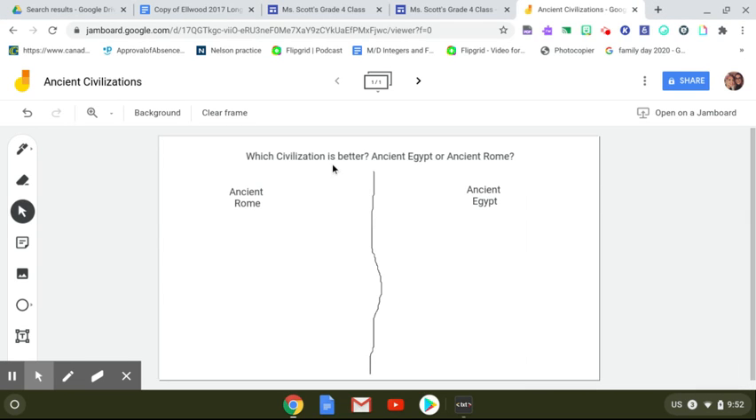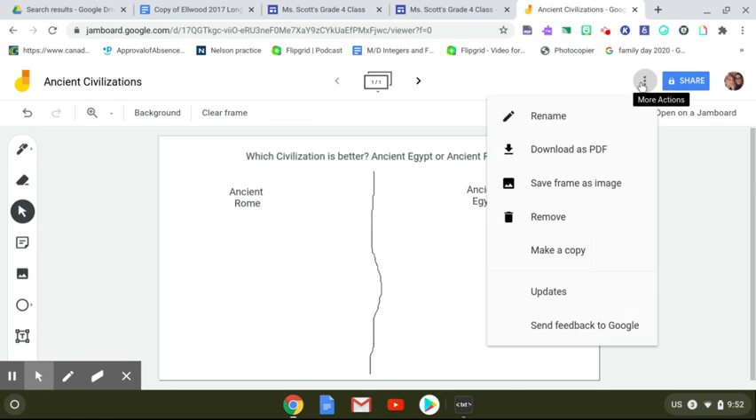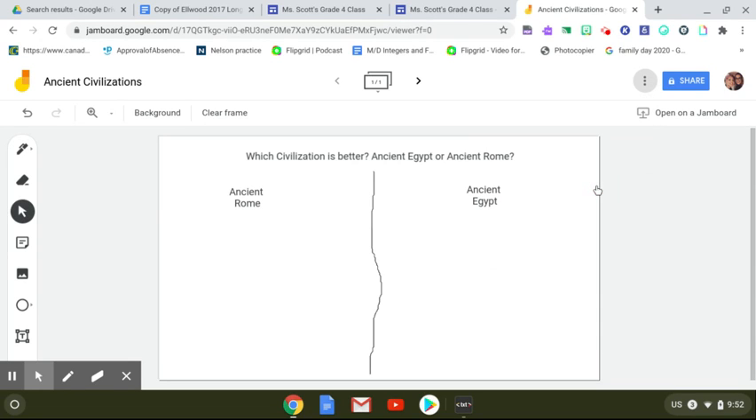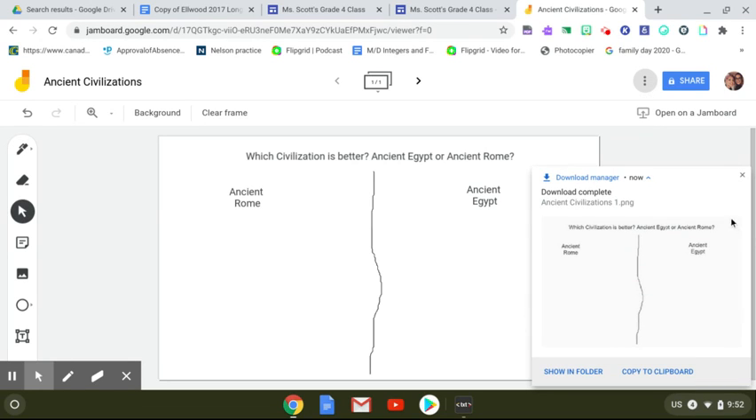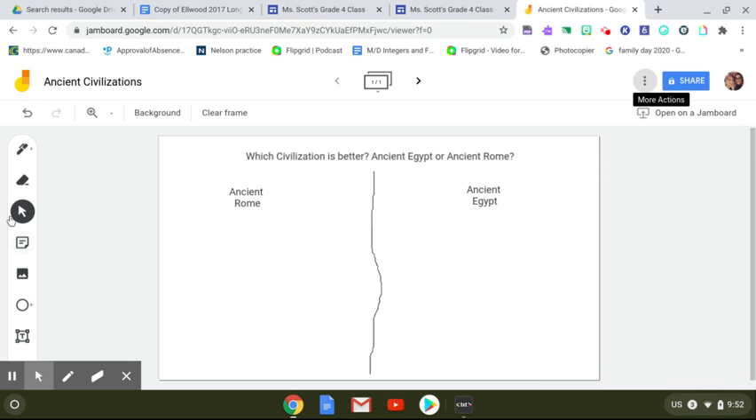Oh, I don't want a screenshot of that. I want this one. Sorry, it's because I have two dual screens open at the same time. So if you download this as a PDF or save the frame as an image, that's what I have to do. So you want to save the frame as an image, and then you're just going to erase everything that's here.